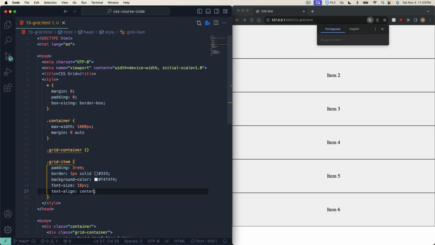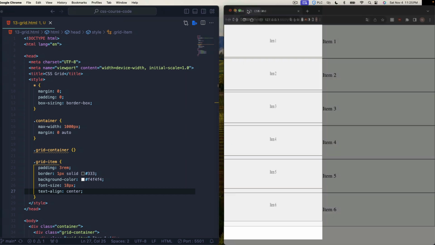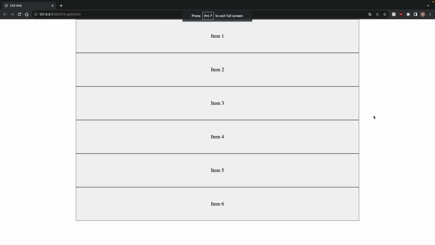Cool. All right, so this is what we have so far. We haven't done display grid yet. Everything's just in our container, and we have our 6 items here. Okay, so they're just divs, so they're block elements, and they're just gonna stack on top of each other, right?